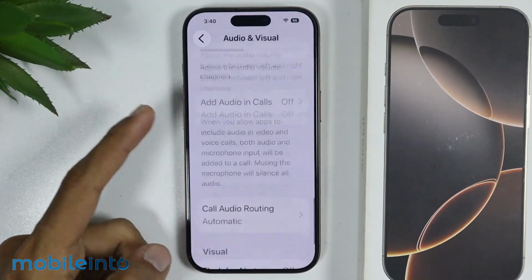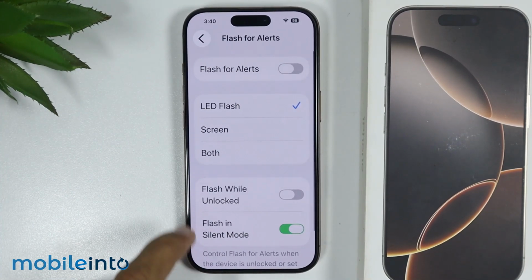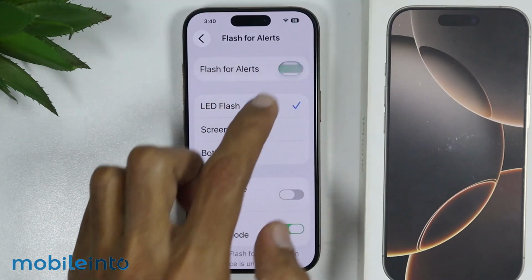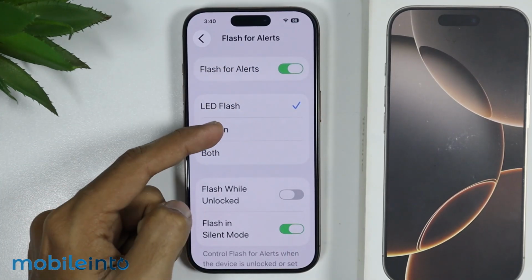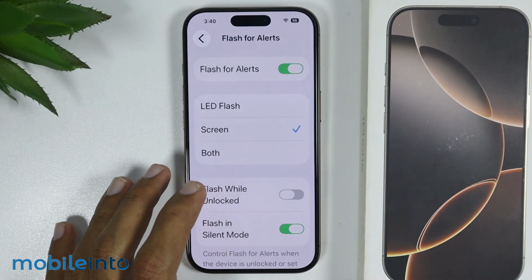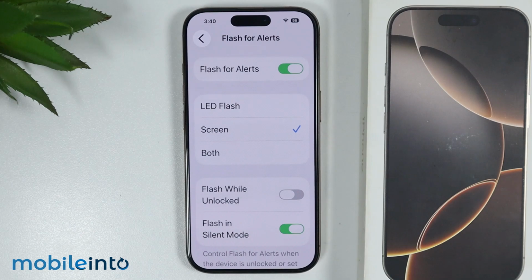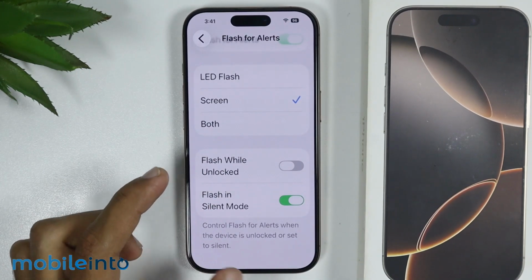Now at the bottom of this page, you will find the option of Flash for Alerts. Just tap on it, then enable the toggle for Flash for Alerts. And after you have enabled this feature, then select Screen from here. Now what this basically does is that it flashes the screen of your iPhone when you receive an alert. Now from here, you can customize when you want your iPhone screen to flash.